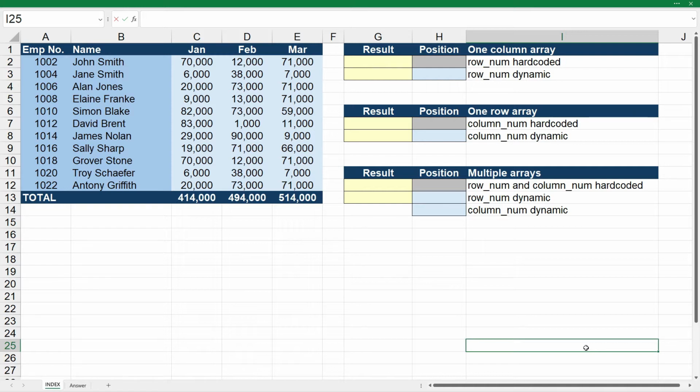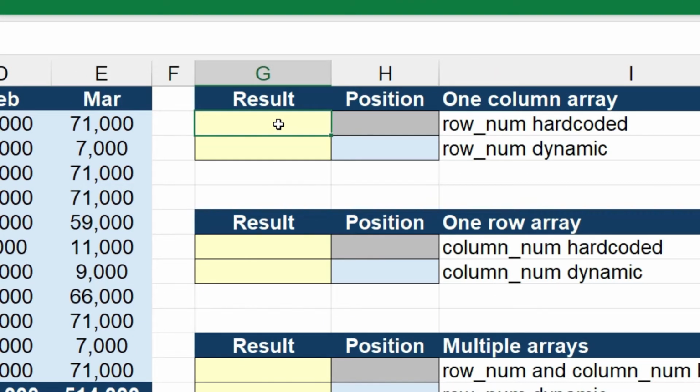First thing we're going to do is extract some information out of column A based on the row number within the array. We're going to do it first by hard coding the values into the function, and then we'll do it dynamically. Okay, so we'll start off up here in cell G2.